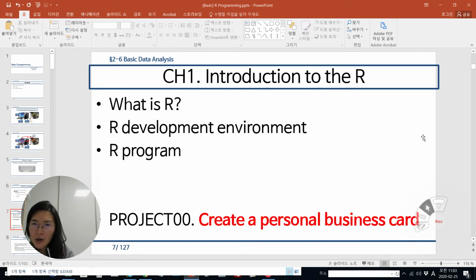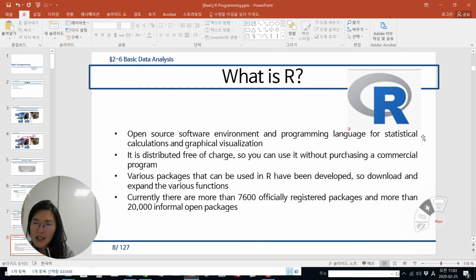Yeah, so introduction to R. What is R? What is the R development environment? And what is simple R programming? What is R? Look at the right figure. This is the representative logo for the R programming.